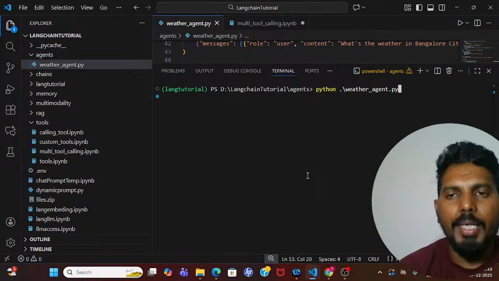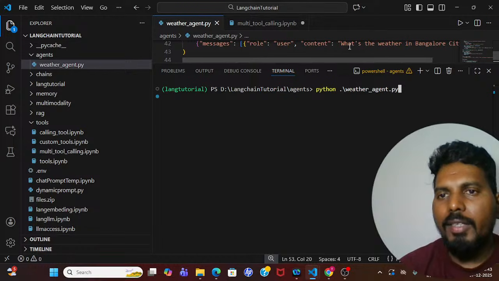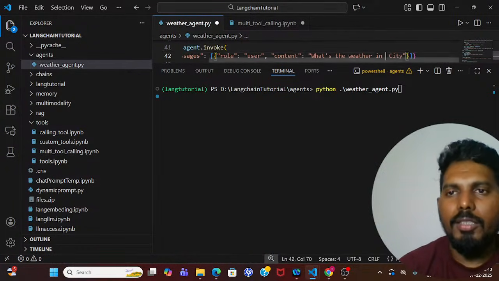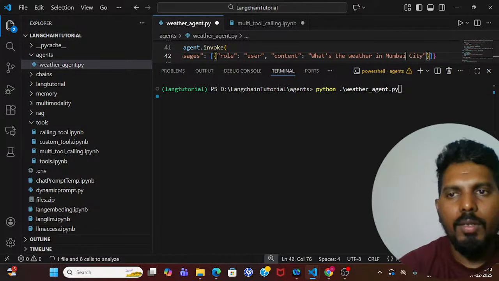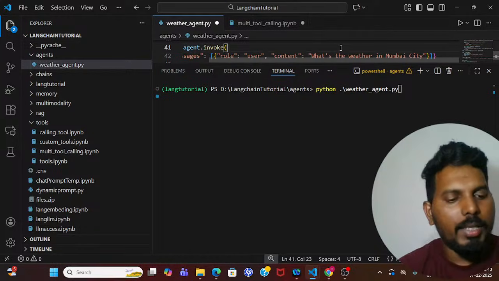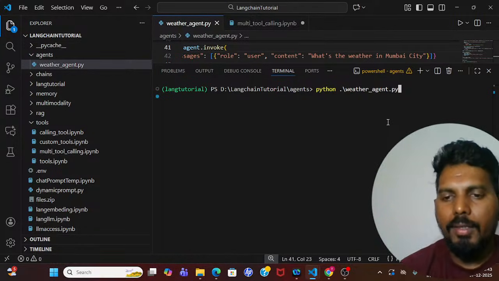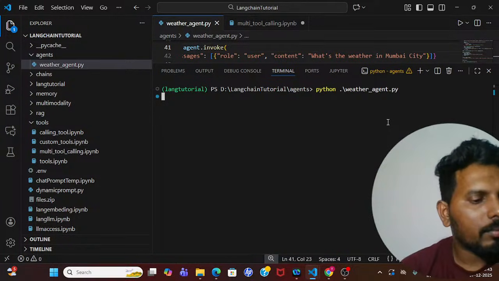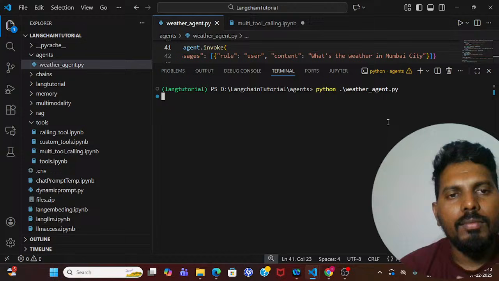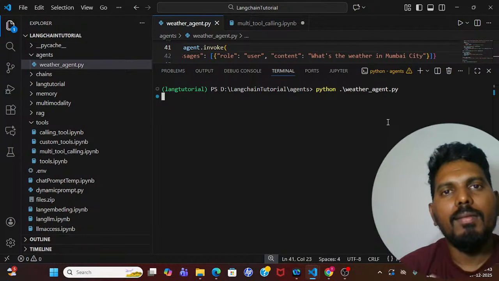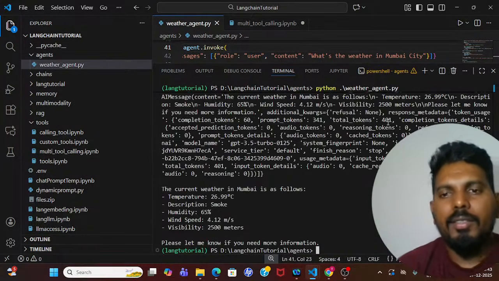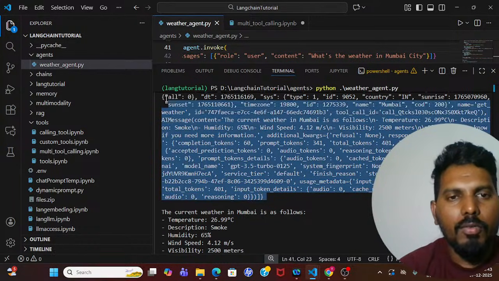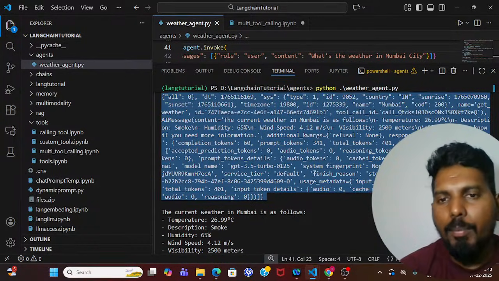Let me run my agent again with the same question. What is the weather in Bangalore? So why every time Bangalore? Let me change it to Mumbai this time. Mumbai. Let me save my file and then execute. All right, guys. So see, these are the list of messages where I am printing a complete result.